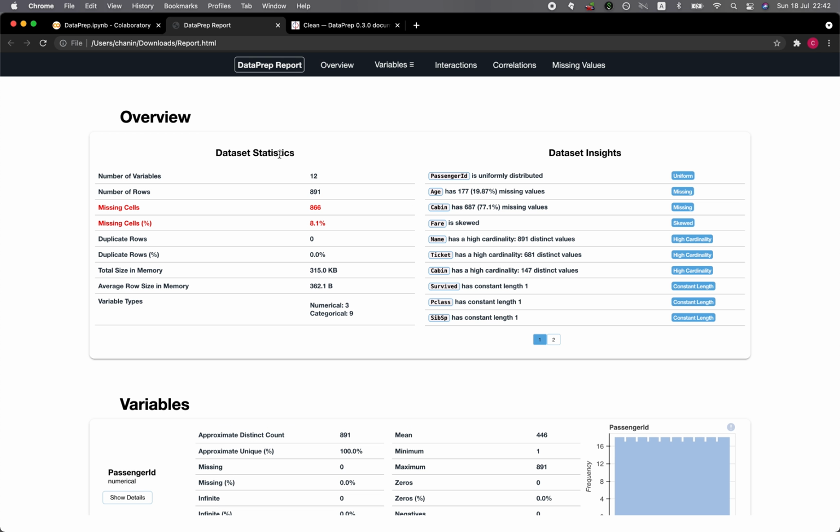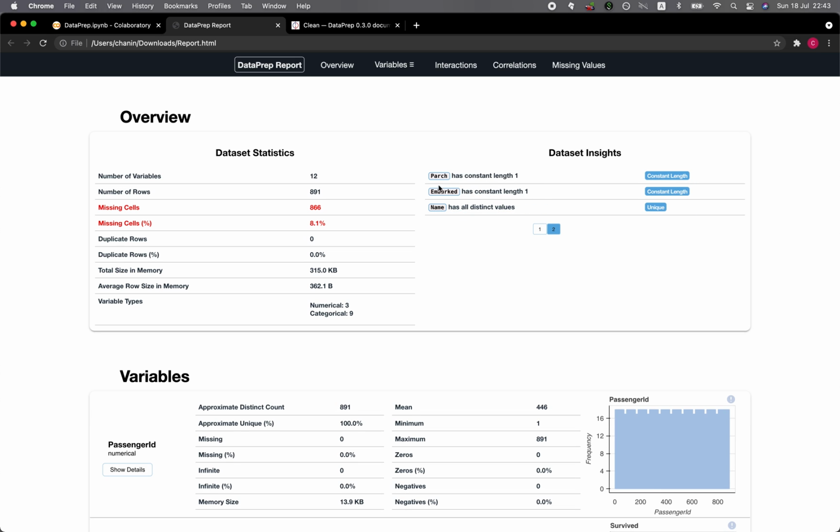This is the generated EDA report. You can see at a glance the dataset statistics, and there are quite a few missing data. Let's have a look at the insights of the various columns here. It provides a pretty good summary. It even tells us that the fare variable is skewed, and it says here that age and cabin have pretty high missing values. Let's have a look at page 2, the remainder of the variable insights.